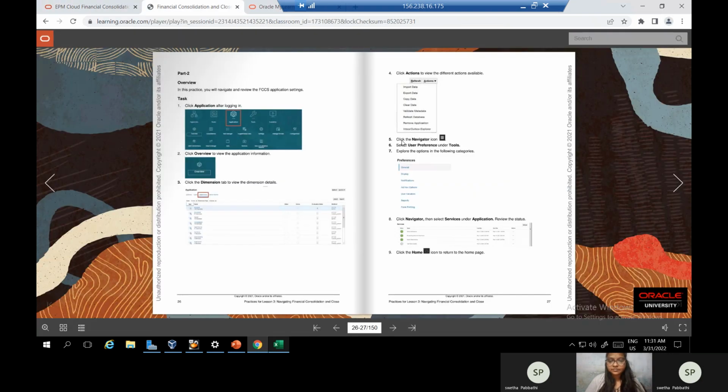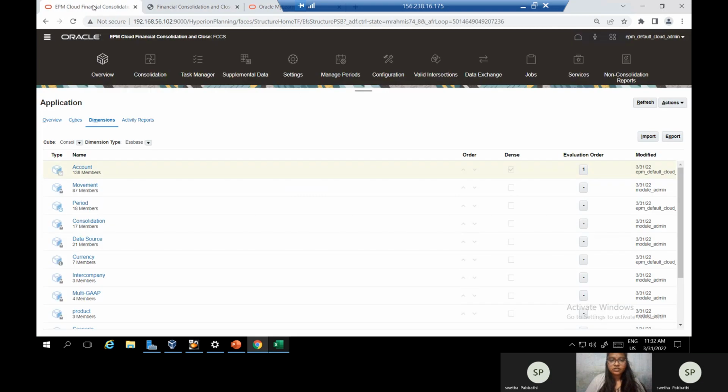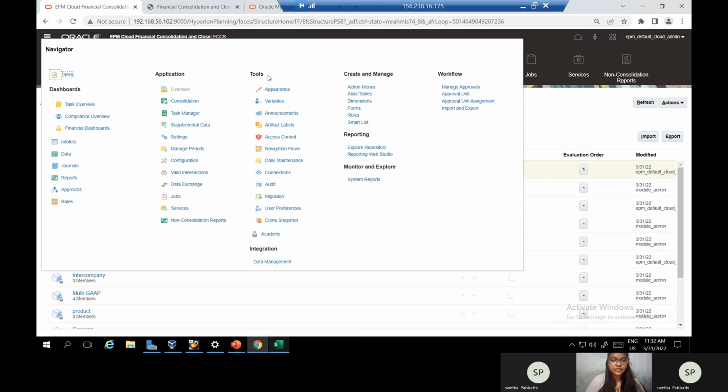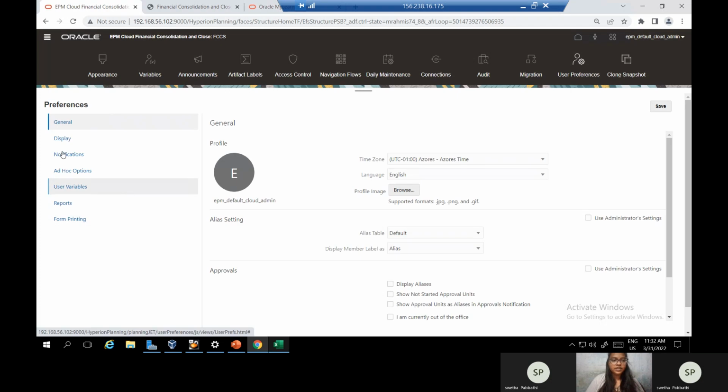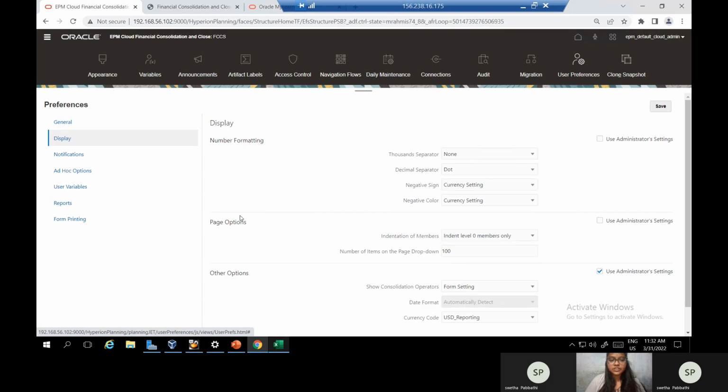Back to activity guide. After I click on the navigator icon, select user preferences under tools. Okay, back to application. Here in the navigator, under tools, we have user preferences. Click on it. Here we have the user preferences with options like general, display, profile, our profile details, and approvals, the approval units which we have done in the application. There is also number formatting, the options for formatting which we have to display in the application.